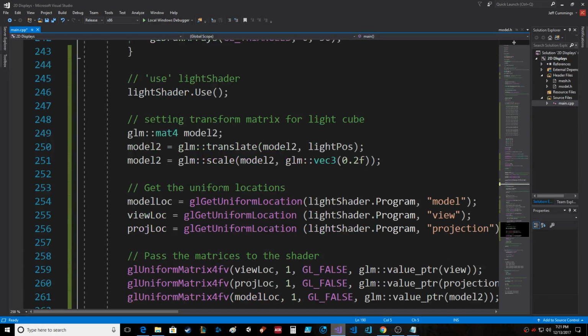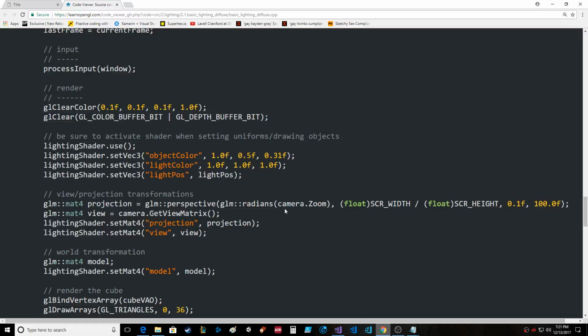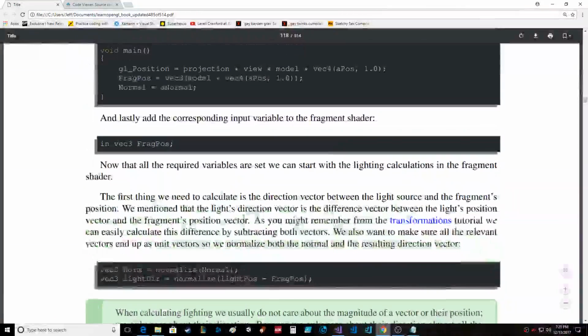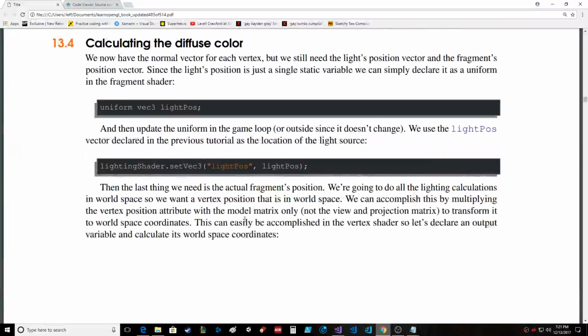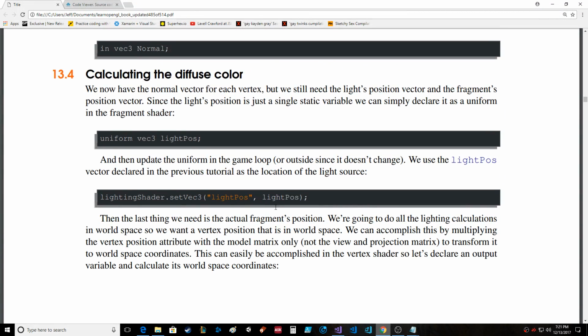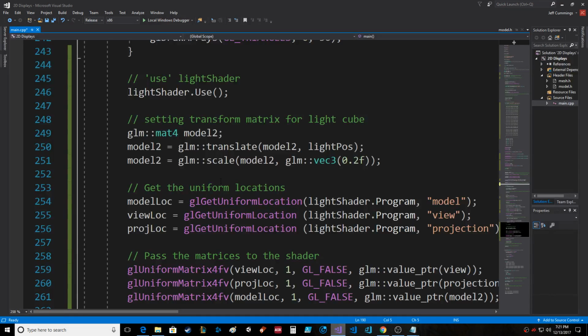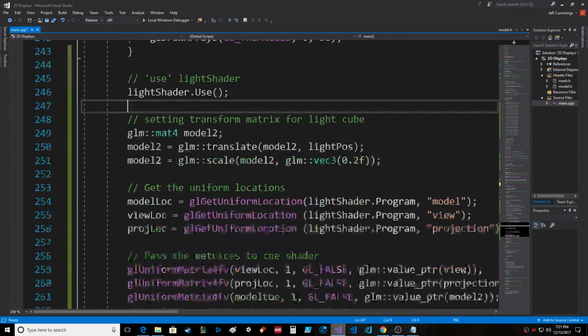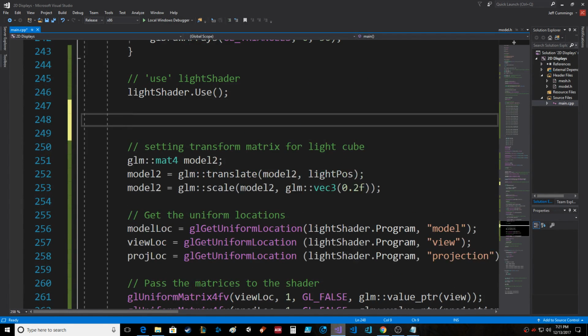I'm so confused now. I forgot what I was doing. One last thing. What were you doing? Okay. Here it is. Okay, so we're copying the light position into the uniform. Okay, all right. Oh my gosh, I'm so old. I'm so old.